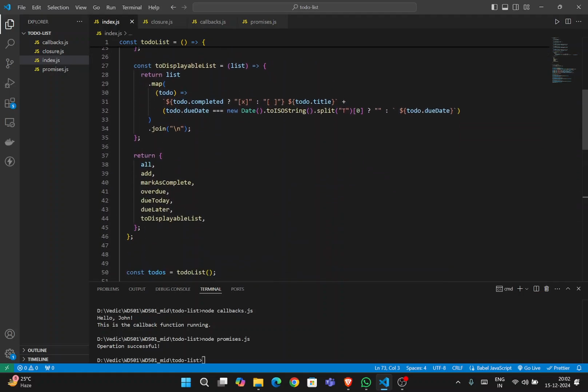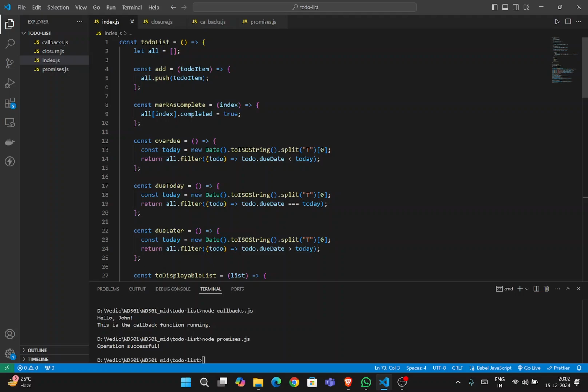So these are the closures I have used. As you can see, the entire functionality is encapsulated in the to-do list function. This uses closure to manage a private all array. So this is the private all array which stores all the to-do items. Only specific methods like add, overdue, and mark as complete can interact with this array.